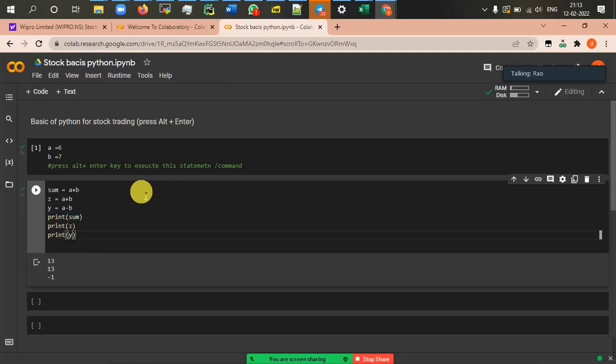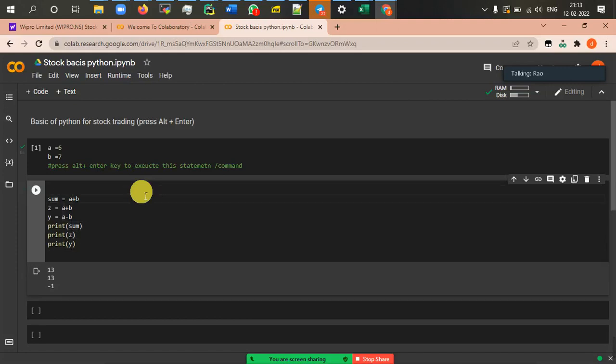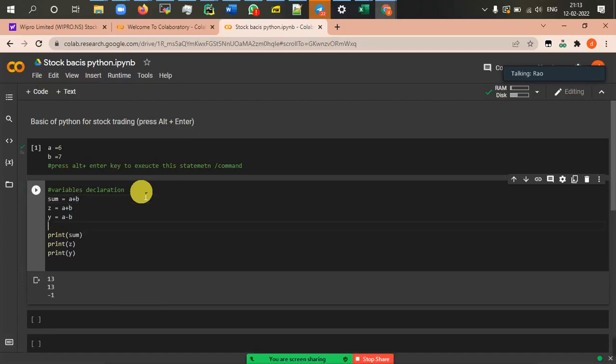Because later you need this to calculate profit and loss, right? So you have to know how to do the basic arithmetic operators. It can be any variable. In terminology, it is called variables. Variable declaration. It's clear.